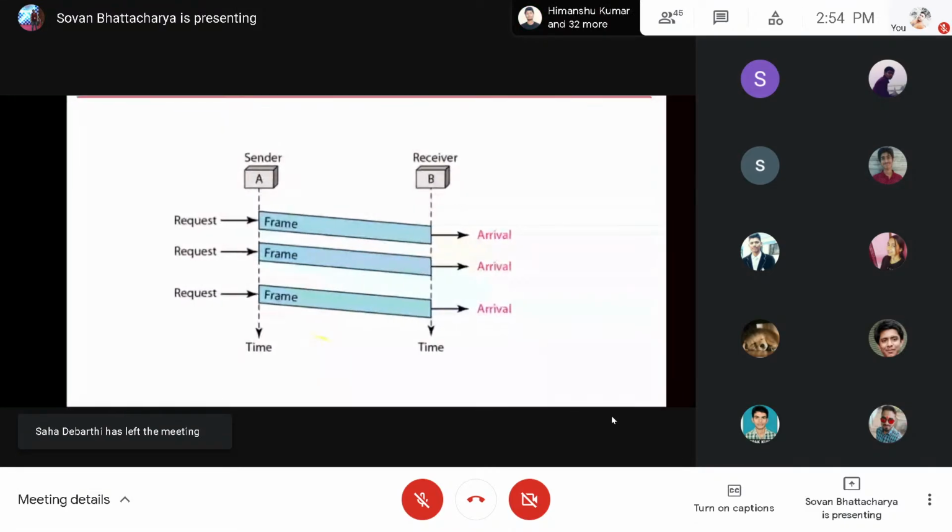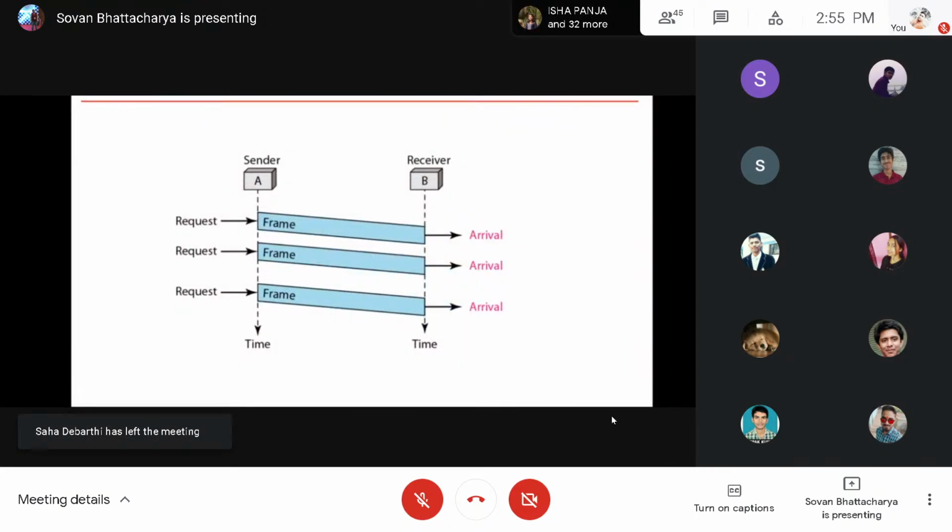Now you see the diagram, with the sender and the receiver. First, the first frame is sent as the request. The request is sent to the receiver, and then the receiver sends the acknowledgement. After the sender receives this, it sends the second frame, and the receiver receives it. So after completion of the first request sending and acknowledgement receiving, it takes some time, and then the sender sends the second frame.